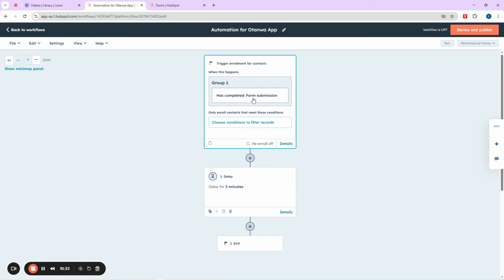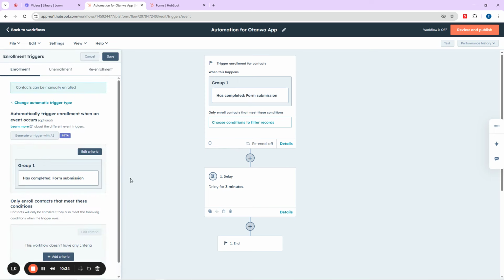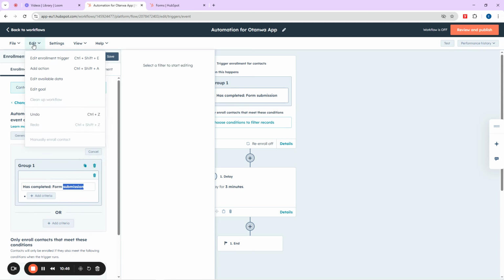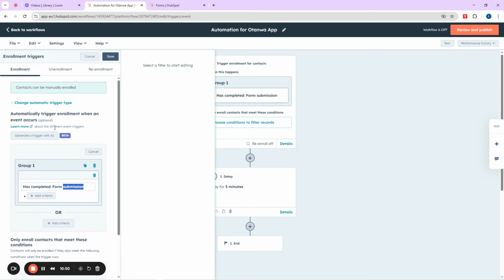But I missed something here. I did not specify the form that is to get this automation. I didn't specify it. Where is that form? What is that form? So I need to edit the enrollment trigger, and I should be able to find the form and then add it here.